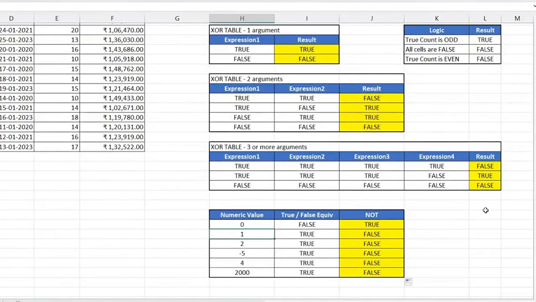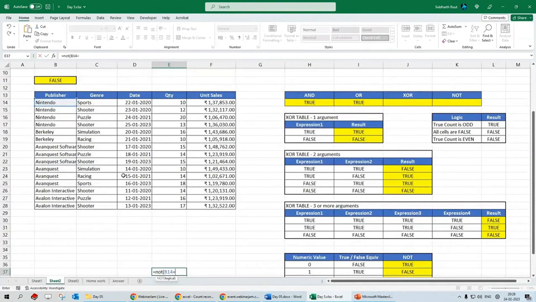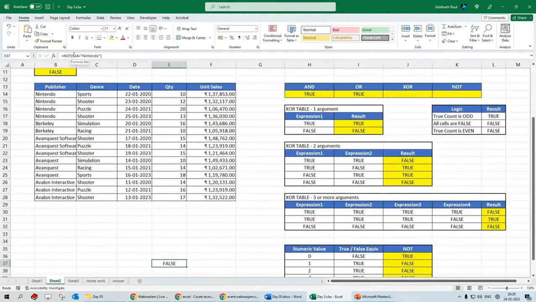Okay. Now, this is not only true for numbers, but you can also use NOT to compare values. So if I type, let's do it here, equal to NOT, start bracket, and then B14, Nintendo is equal to Nintendo, and I close the bracket. If I press enter, I get false, because B14 is equal to Nintendo is true, and the opposite of true is false. So NOT will give me false.